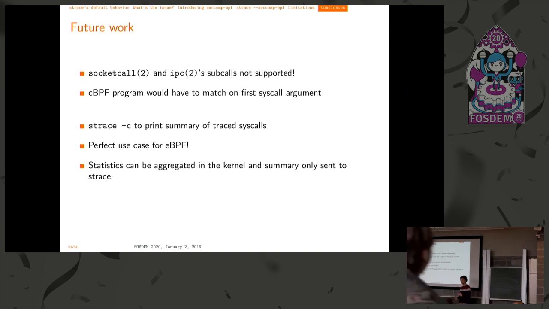There are, however, some things that could be improved in the current implementation that are pretty straightforward. The first one is that on some architectures, you've got system calls like socketcall and IPC, which allow you to do basically other syscalls. The first argument of socketcall, for instance, would tell you which syscall to actually do, such as a connect. Currently, this is not supported in the cBPF program because you would have to match on the first argument of the syscall, the number that is the first argument of socketcall.